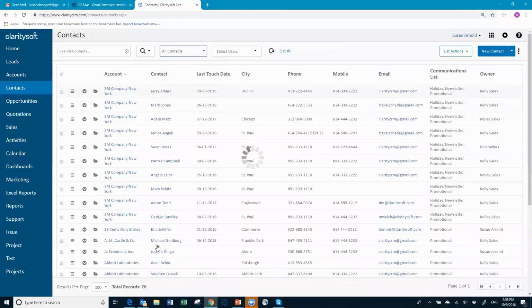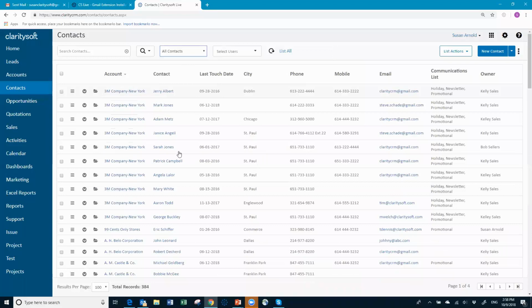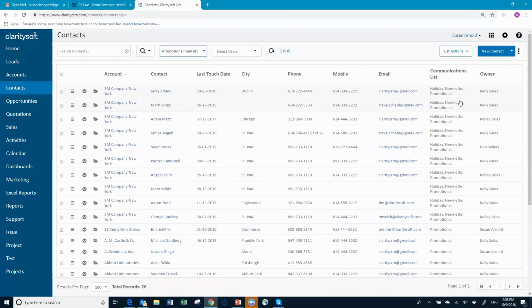Here's all contacts, so I'm back to my 384, but the next time I want to send out a promotional email, I pick my promotional mail list. Anyone that's been added to that list between the time you create this and the time you pull it up again, it's a filter you're saving, not a list that you're saving. So it would add any new people. And you can create and save as many lists as you want. So I could have one for the holiday mail list, one for newsletter, and very quickly pull them up.